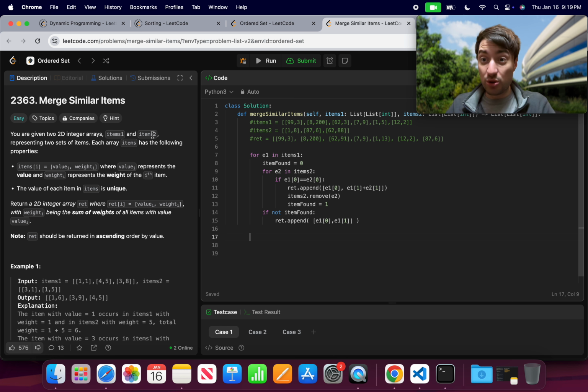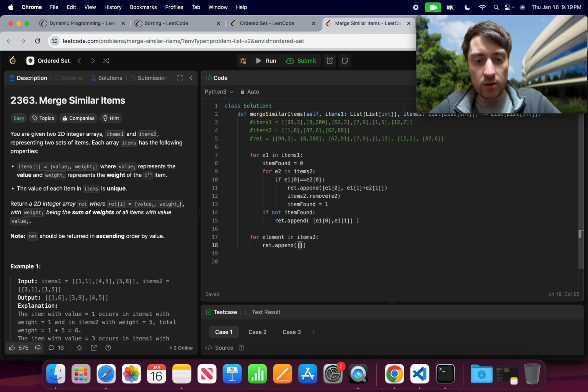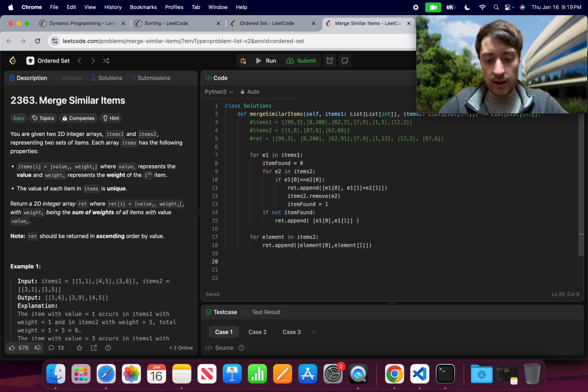So let's now just loop through items 2. So for, let's just call it something different, element in items 2. What are we going to do? We're going to ret.append, and what are we appending? A list of element of 0, element of 1. So we're just appending that value into our return. Okay, now we return.